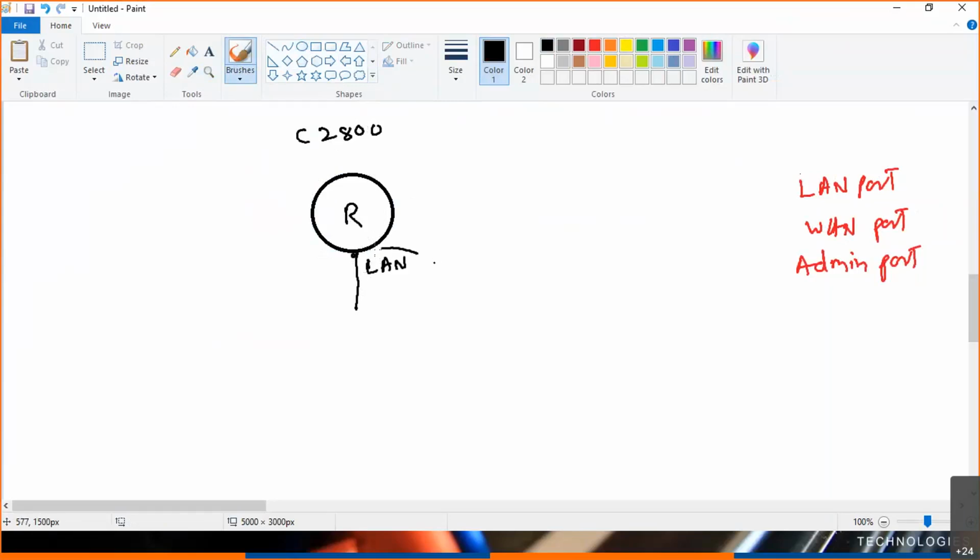A LAN port type can be Ethernet, or fast Ethernet, or gigabit Ethernet, depending upon your series and model number. So if it's 2800 series, consider fast Ethernet port is this. FE, fast Ethernet port. So your LAN port is to connect to your local network. Inside your network, from router LAN port, the cable connects to your switch.